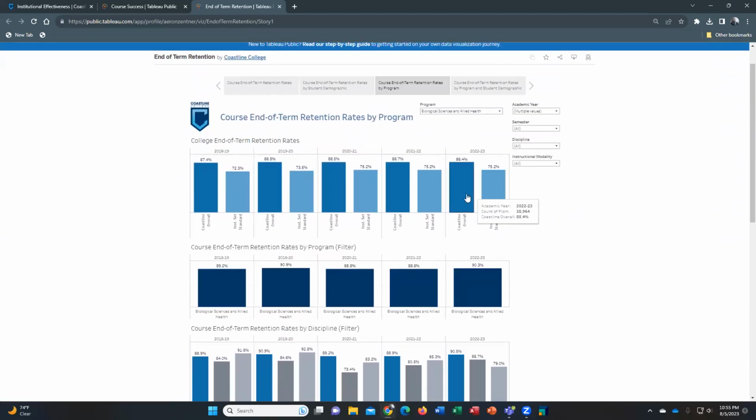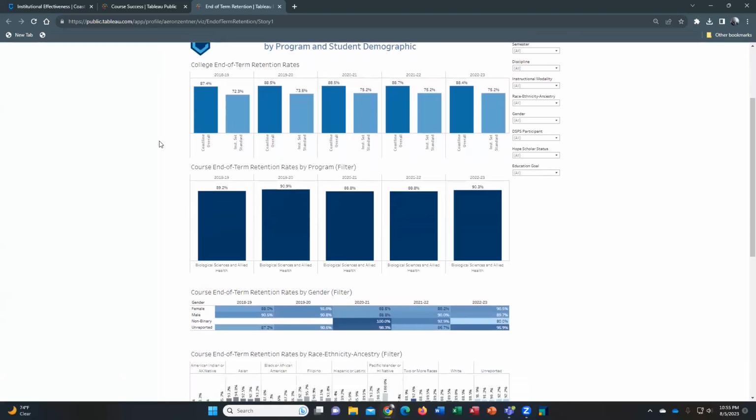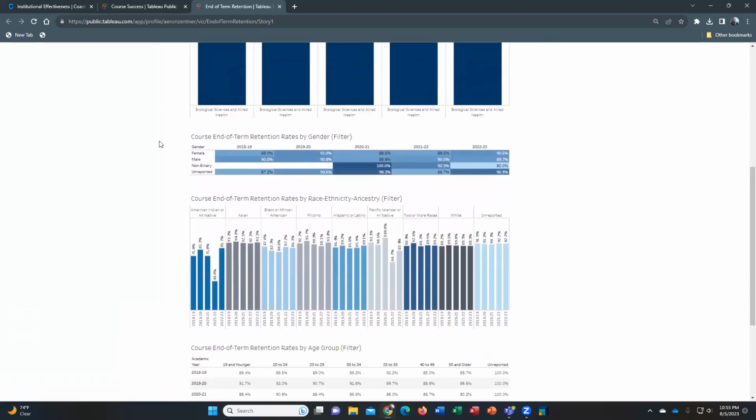When you scroll over, it actually gives you a count of how many students were in each enrollment for each program, discipline, and even course. Similar, we see that information at the student demographic level, similar to success rates by gender, race, ethnicity, and age group.